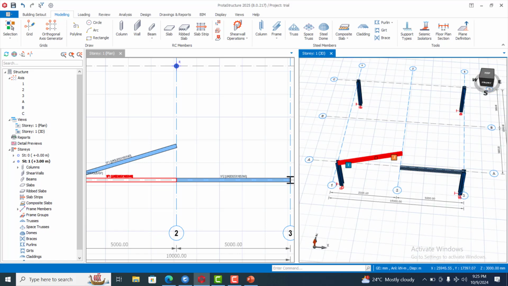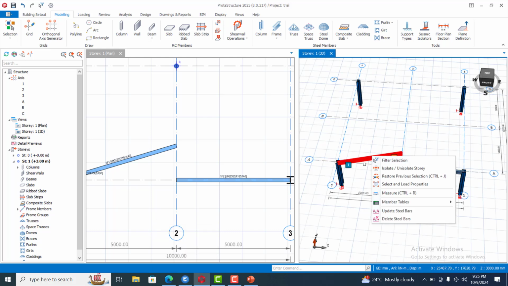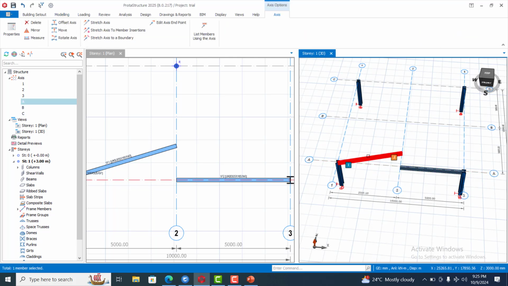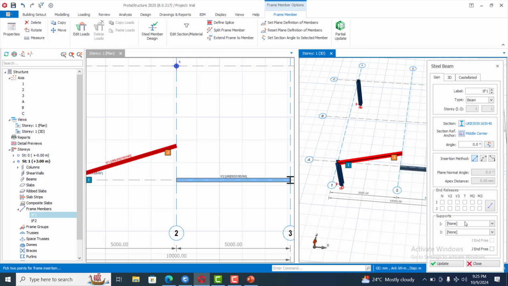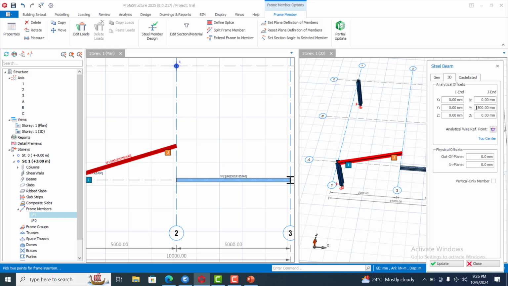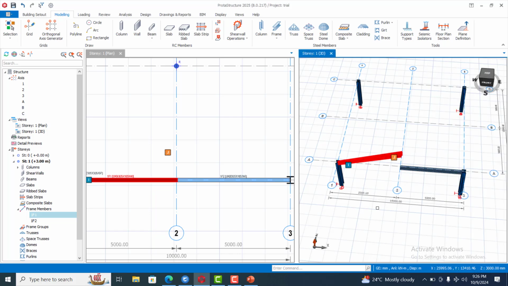No, this is not what I want. Properties. Three-D. It should be Z then. This should be Z. It should be 0. Updates. Good.